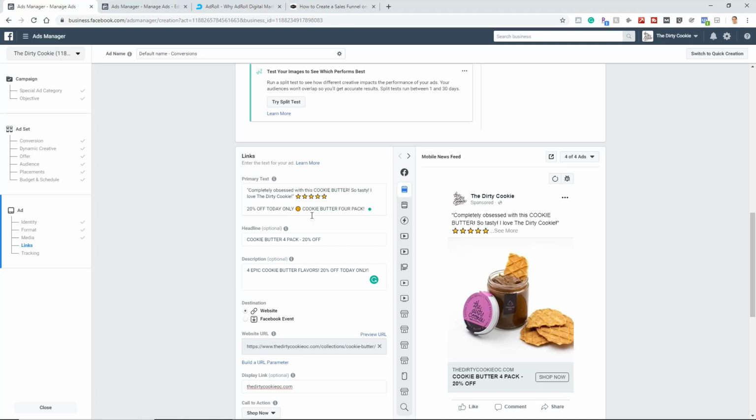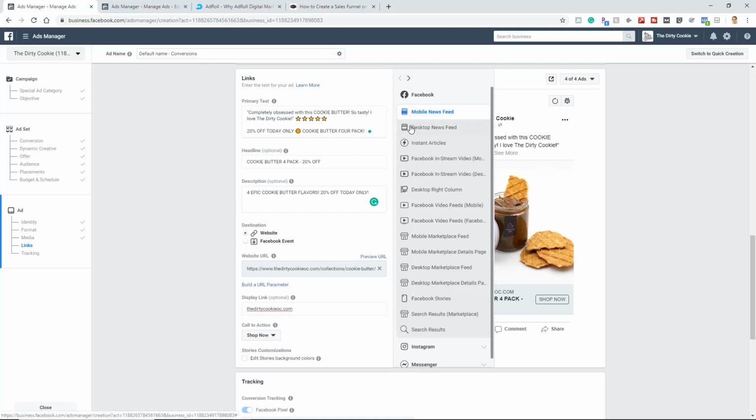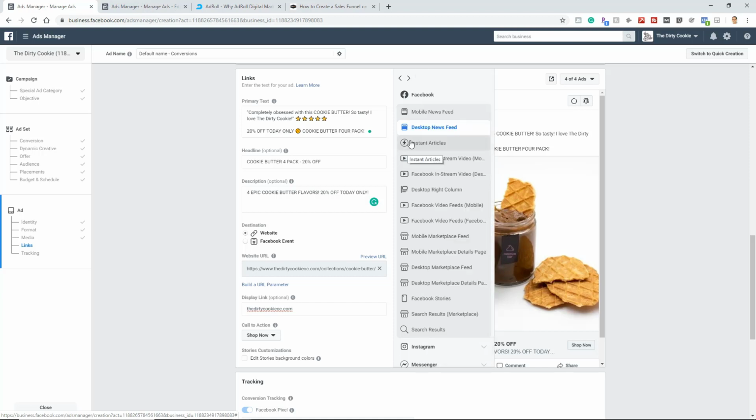Cookie butter 4-pack. And then our headline, again the value proposition, cookie butter 4-pack, 20% off, which leads their eyes to that call to action button, shop now. So call to action. Get offers, another one I see good results with, but this one makes sense for shop now. So there's our website URL, our display link, how we want it to display in the ad here. We can scroll through and look at how it appears in these other formats, whether that's stories, desktop, mobile.